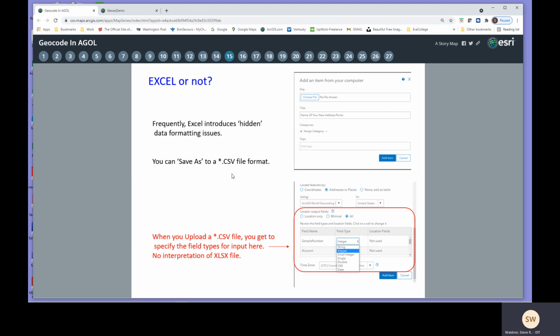So if you export to a CSV file format, then when you load the data, you will have this dialog where you get to decide what the field type is for each of your attribute fields. Excel doesn't give you this opportunity. Only the CSV reading will give you this opportunity to designate the field type. So if you're having problems, this is my recommendation. Export it out as a CSV file.